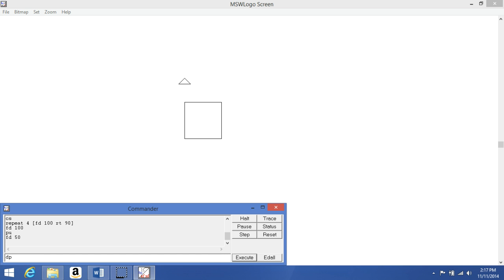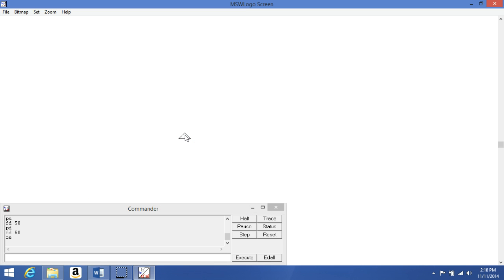Pen down, enter. So now the pen should be back down. Now let's test this. Forward 50, and here it is, pen back down. So we're going to clear the screen. Clear screen, enter. And we're back to our normal state. That is the end of lesson 2, of video 2. In the next lesson, we'll get into more detailed programming.